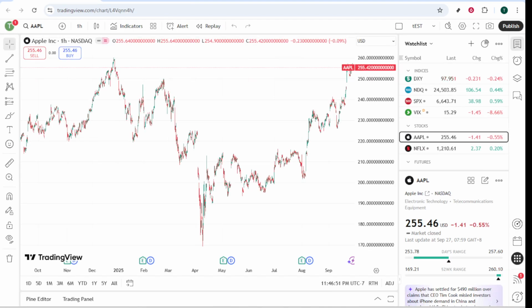Moving on, within the copier tool's settings, you'll need to designate one of your accounts as the leader account. This is the account where you will place all your trades. The significance of choosing a leader account is that every trade you execute here will be mirrored in your selected follower accounts, so be sure to choose wisely.